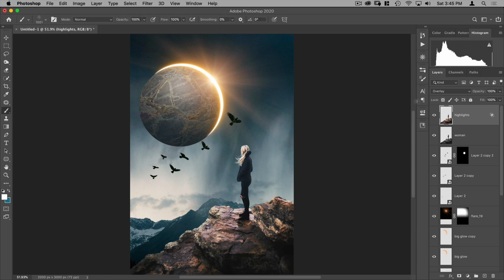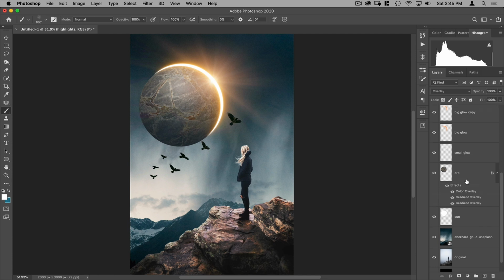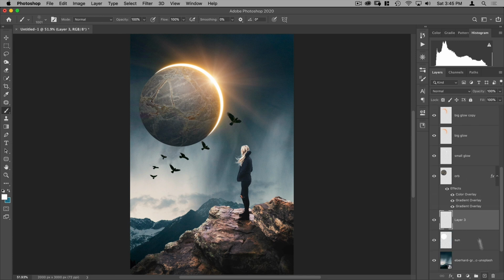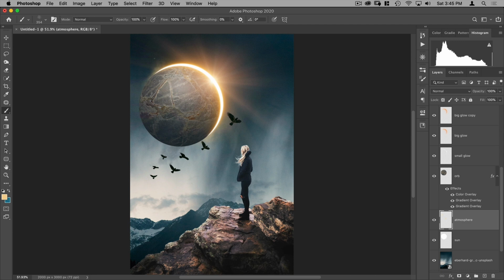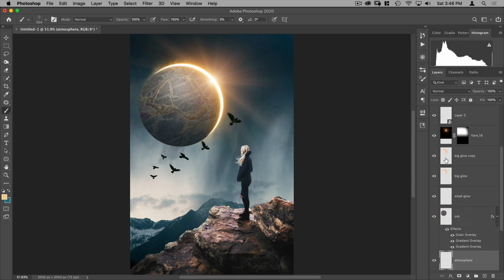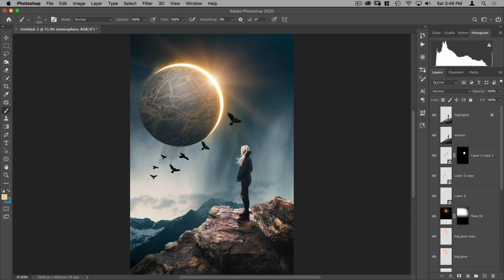I'm going to select that brush, go under the orb, and make a new layer. We can call this Atmosphere. Holding down Option with the brush tool, I'm going to select kind of a brightish yellow color, and I want this to be smaller. We're just going to hit it a few times like this. That just adds a little atmosphere and makes this look a little more realistic. Pretty happy with that.